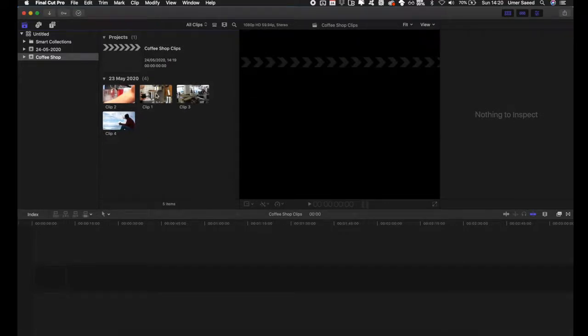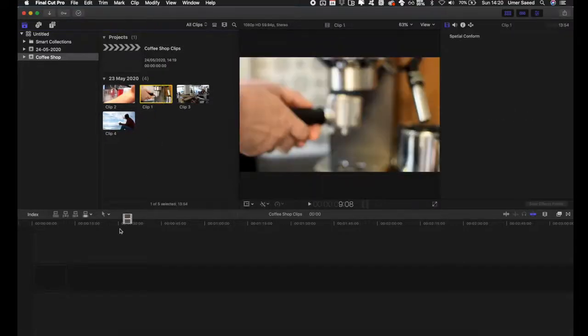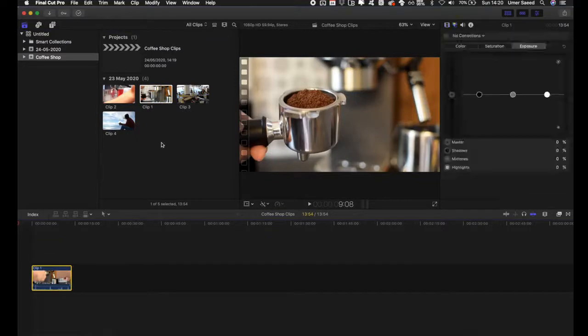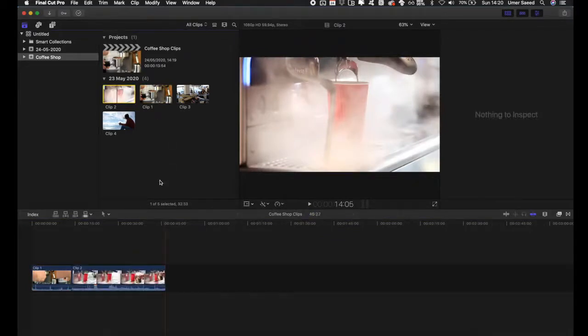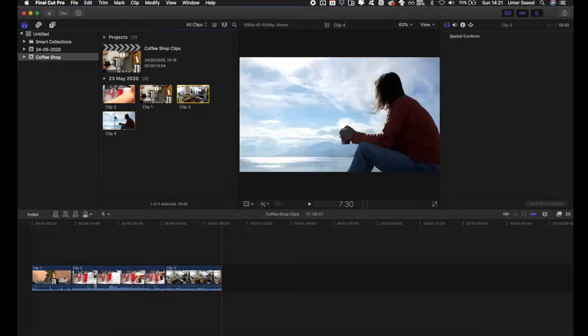So to add them to the timeline, you basically select it and just drag it down to the timeline there. You can also just press E to add to the end of the current timeline clips, but I have only just one there, so it will just add it there. So for example, if I press the letter E, that will add it to the end of the previous one. And I'll go ahead and I'll do the same for all of these clips, and I'll press E. So now I have 4 clips there in my timeline.